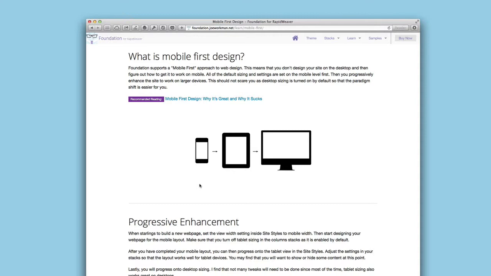So again, read this recommended reading. I recommend it. And the reasons, I guess I should say, why that article says it sucks is mostly just because we aren't used to it, right? We're used to designing for desktops, and changing that in our mind is just different. It's a different workflow. It's going the opposite of what we've been used to all these years. So that's really the only negative thing he had to say about it, and I think that says a lot. So I recommend this reading. Go ahead and read that.